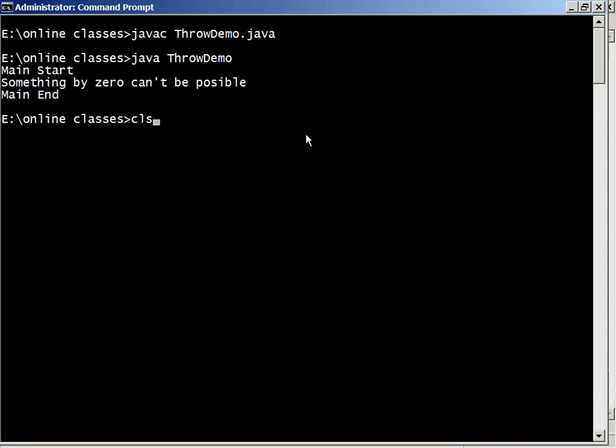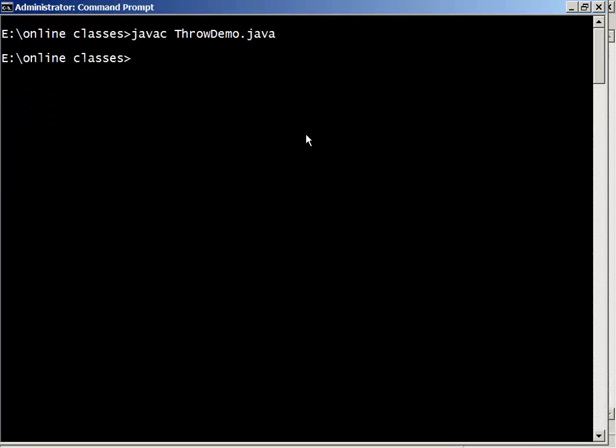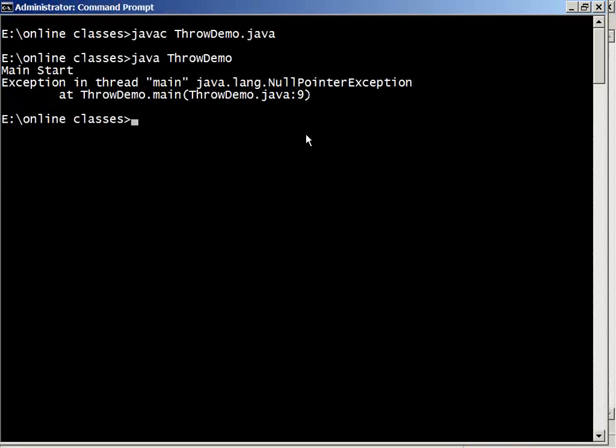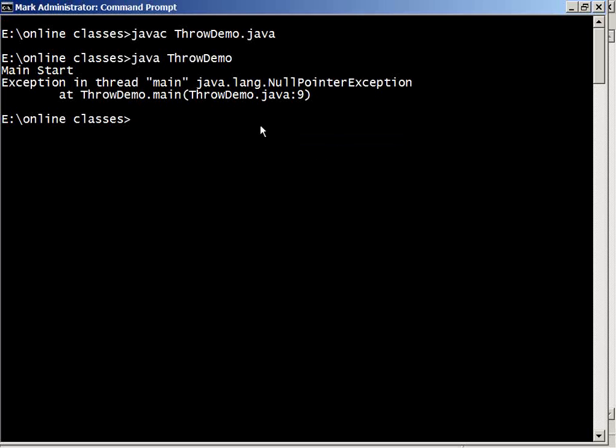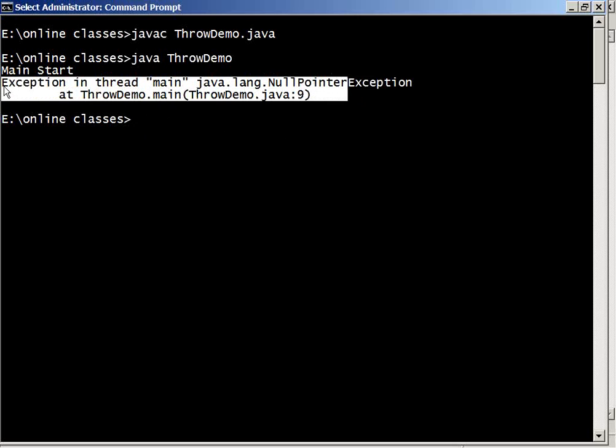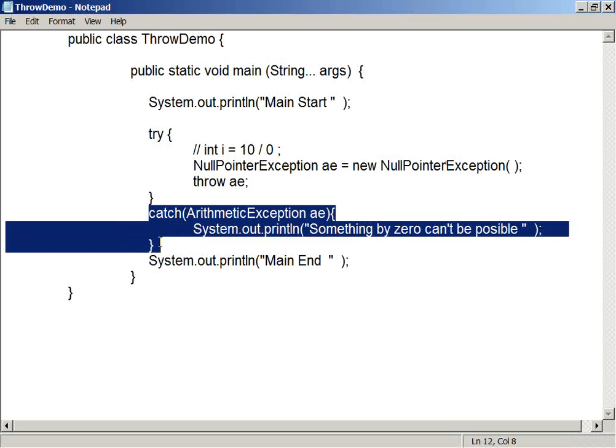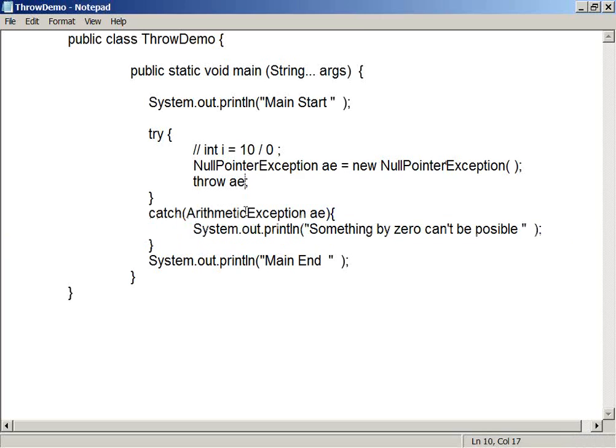Now what is this? It's fine. See, main start, and I have created the object, yes, it's correct. Main start, and the object is created and thrown. The main end is not executed because I did not handle that exception. I am handling the exception object, and this object is of type ArithmeticException.